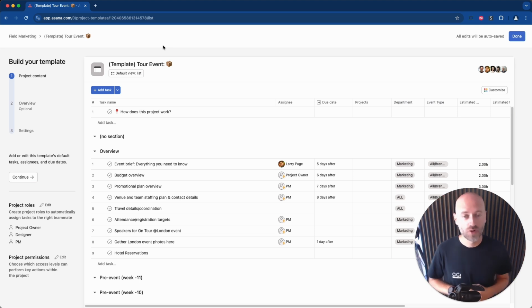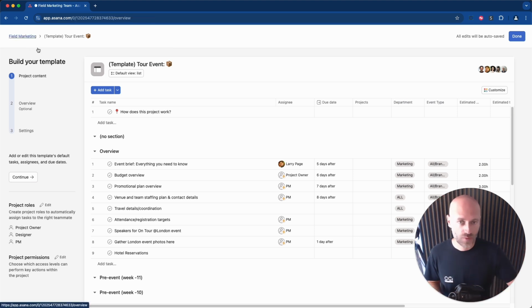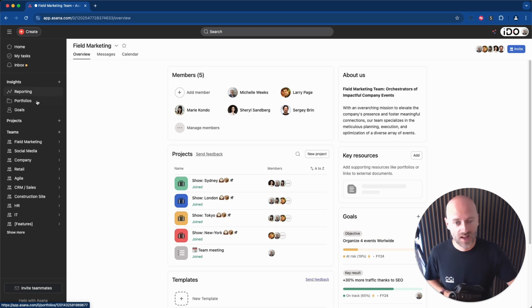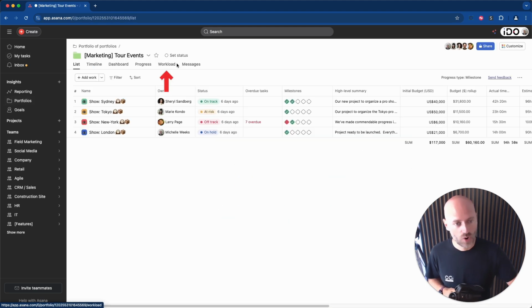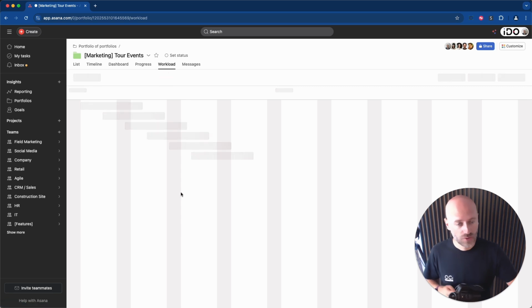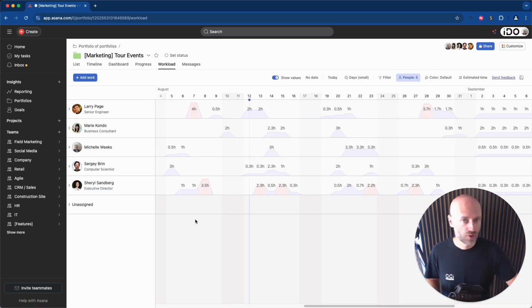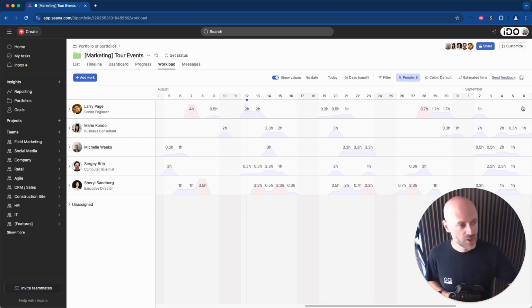Feature number 2, universal workload. So if you have Asana already, and if you have a business or advanced plan, you already know that a portfolio like this one has a workload feature. The workload allows you to see who's busy, who's working on what. The problem is it relies on tasks assigned to people with due date as well as a metric, the metric being in that case the estimated time.